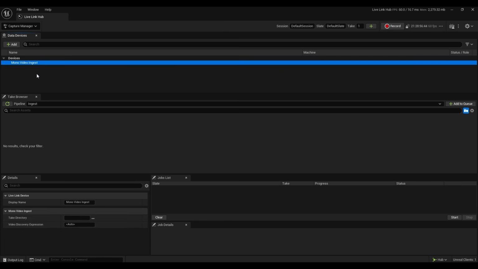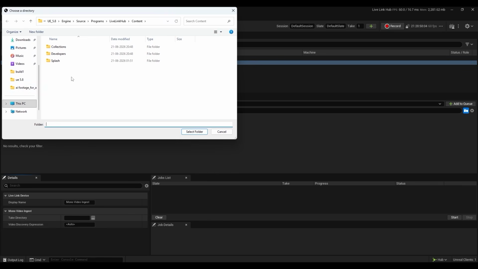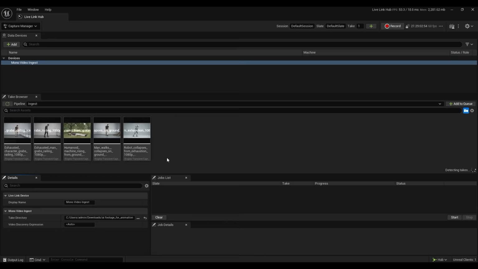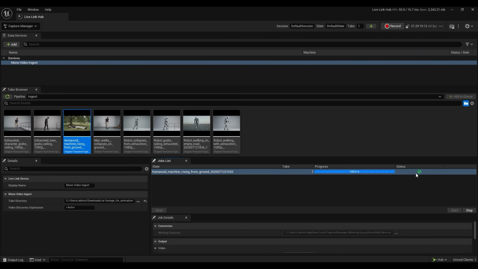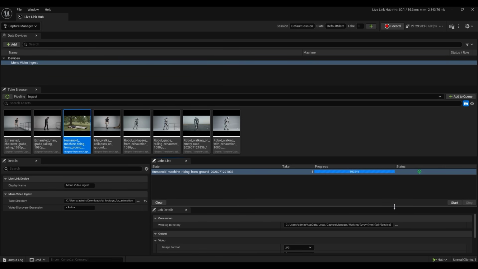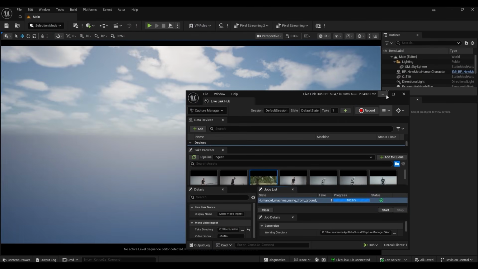Now just repeat the ingestion process we did earlier. Add the mono video ingest, browse for your next folder, select your video, add it to the queue and hit start, and look at that, it processed successfully this time. Now we can continue with our standard tracking workflow.